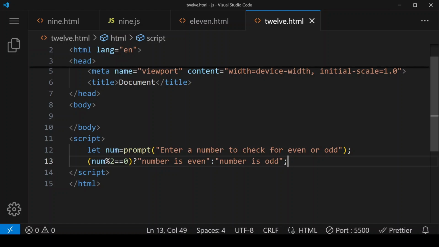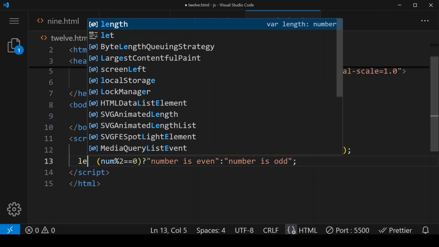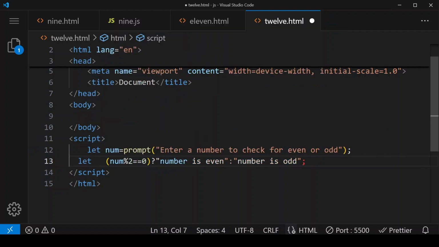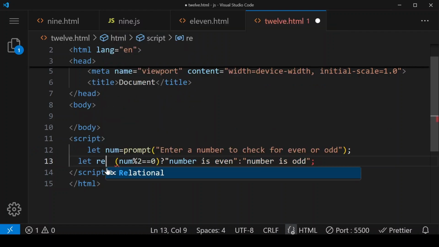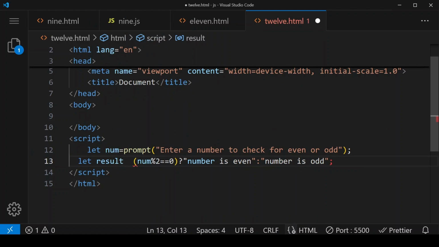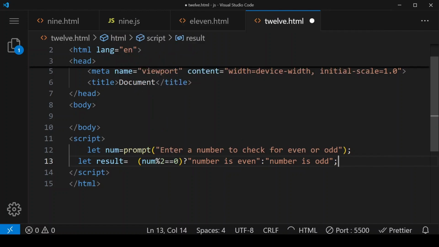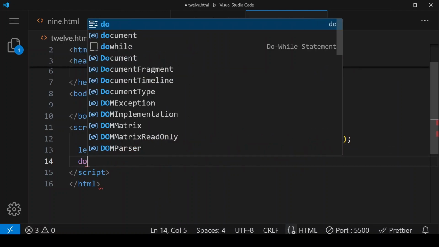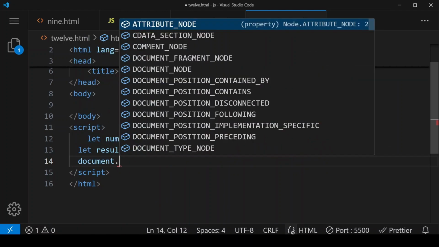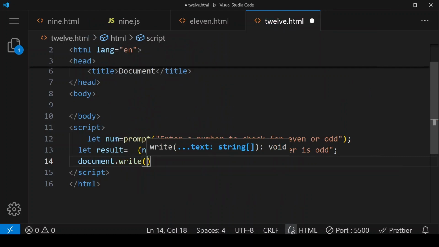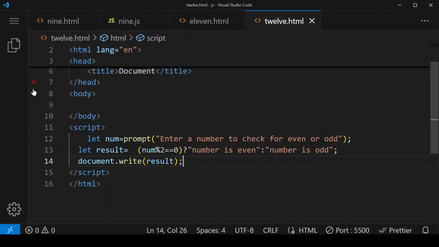Save, and here we have to take a variable to collect its value. So let the name of that variable be result equals, and whatever the output will be goes to this result. In the end we are printing result with document.write, and here I'm directly printing this result. Save it. So it is going to print on our browser screen.